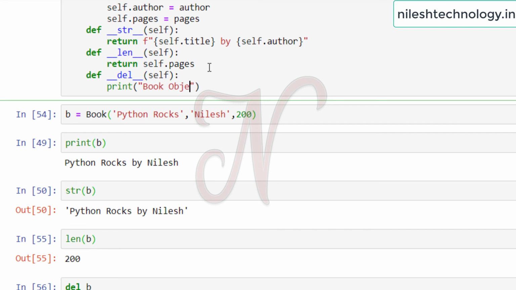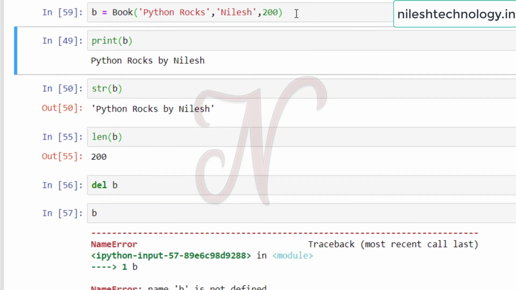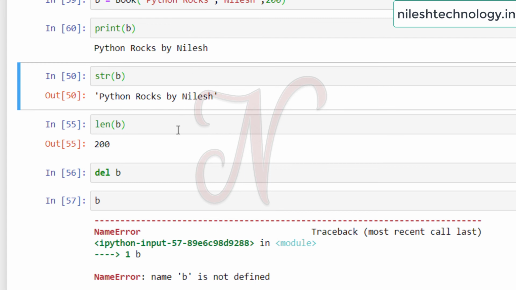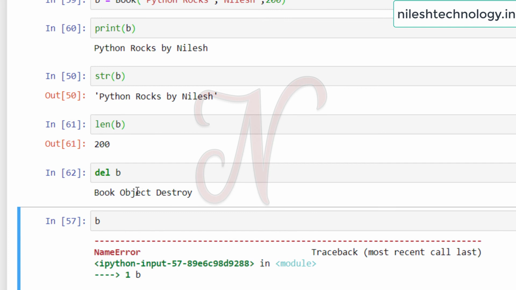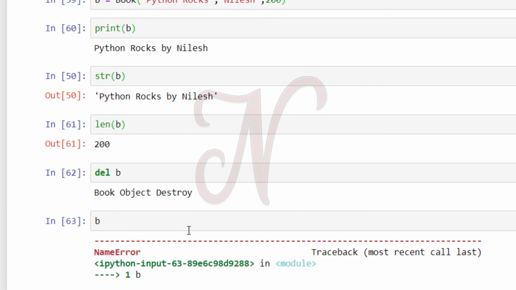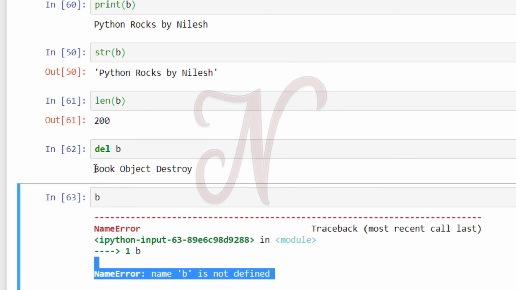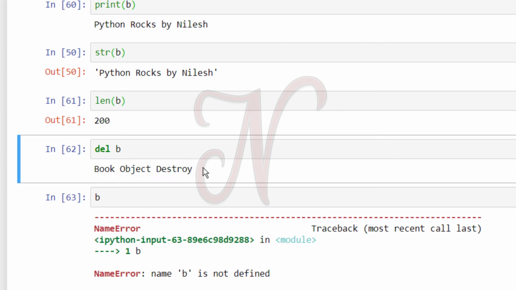Book object destroyed. Rerun again. Print b gives Python Rocks, length gives 200, then delete b. See here, Book object is destroyed. Again, if you want to print b, then name b is not defined, because there is the message Book object is destroyed. So students, test this code on your machine.